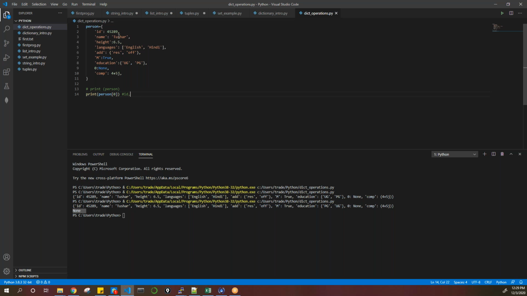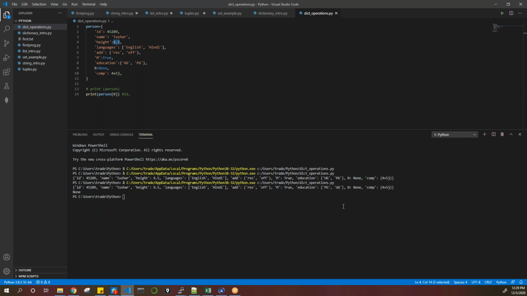Now, my next question is, like I asked yesterday, if I wanted to access Tushar... Suppose that as we passed the zero, is it referring to the key or the position? Because we have not one key referring pair as zero, which is pointing to none.